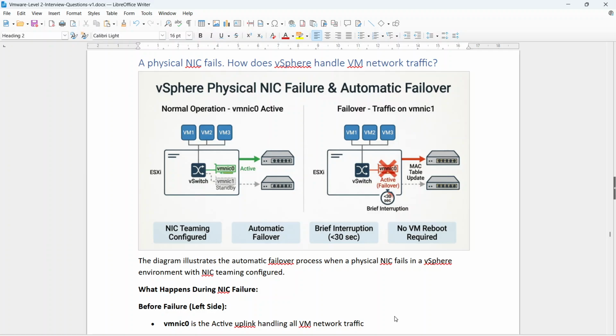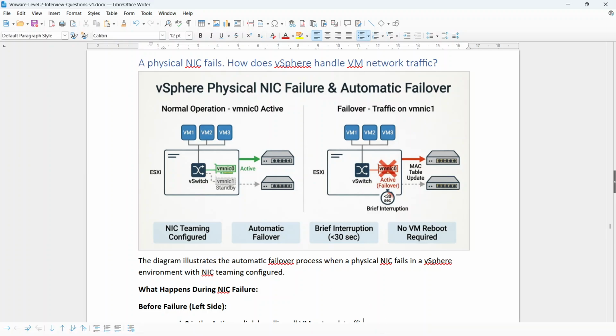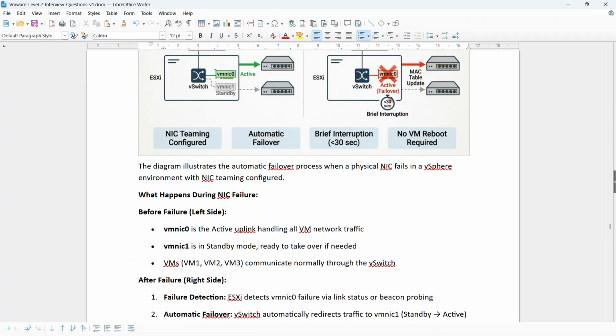So once VM NIC 0 is active, it is handling all the VM traffic. Once that goes down, you have VM1, VM2, VM3. VM NIC 1 is in standby, ready to take over if needed. They are not both active, they are active and standby, communicating through the vSwitch here.